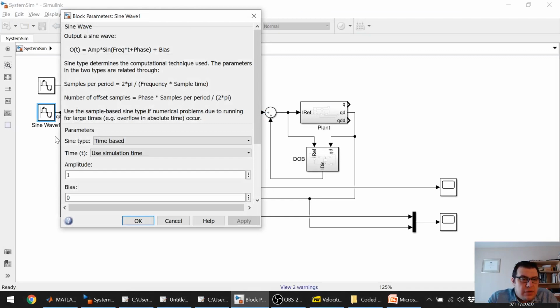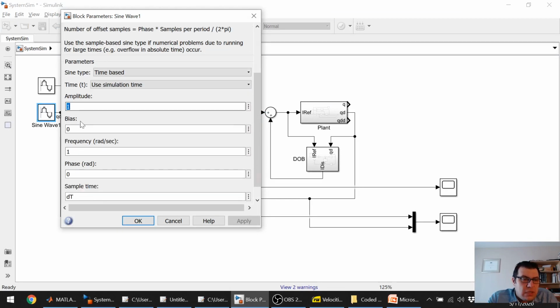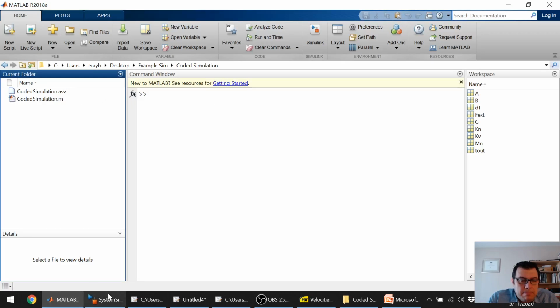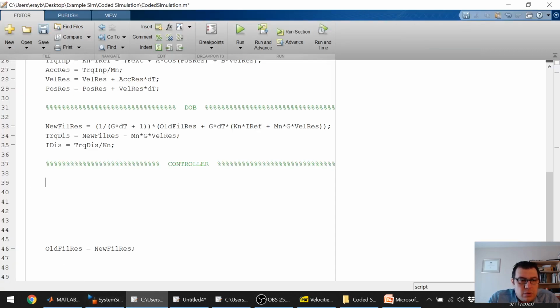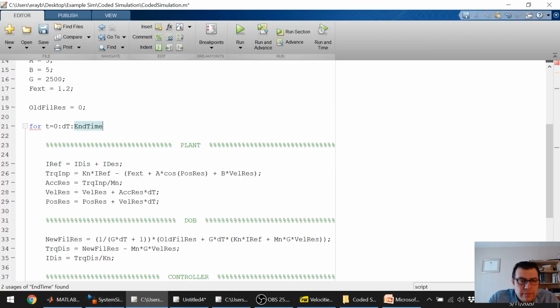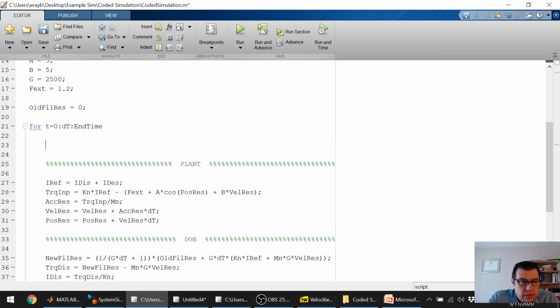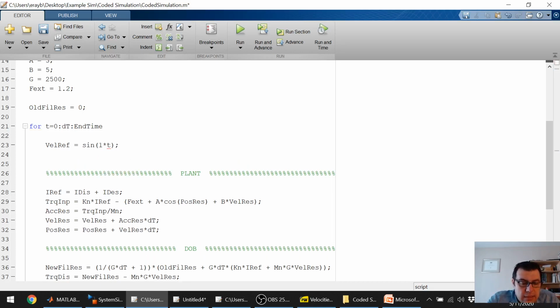Let's have a look at our reference. Reference was sine 1t, right? So velocity reference is sine 1t, right? And acceleration reference is nothing but cosine 1 times t.